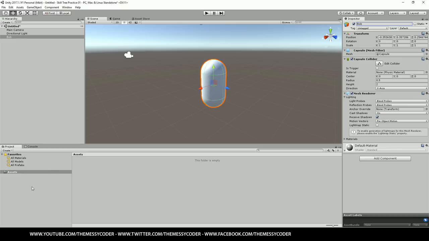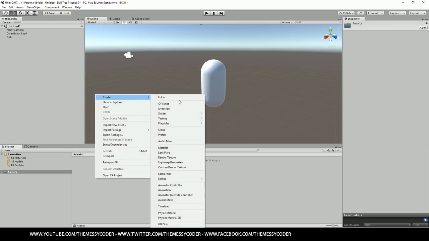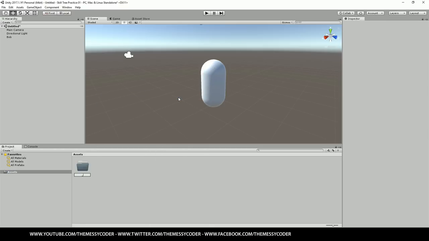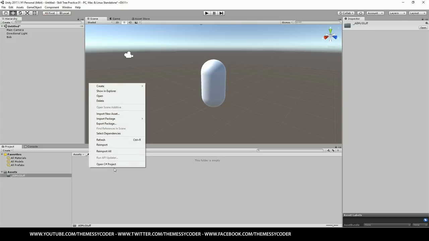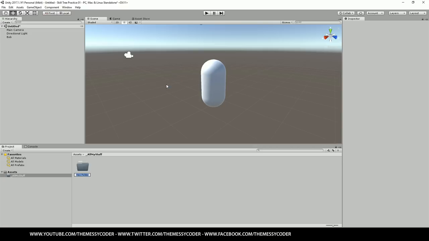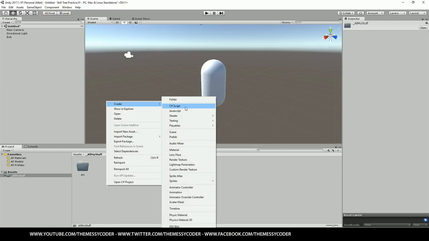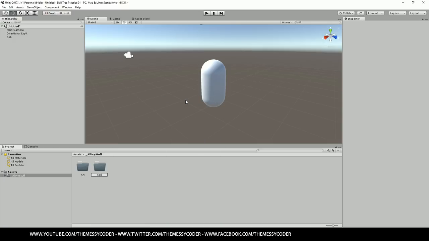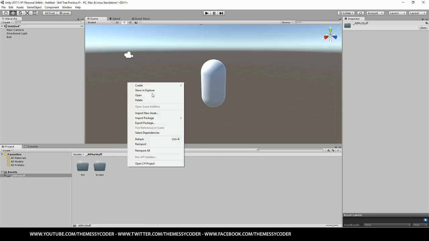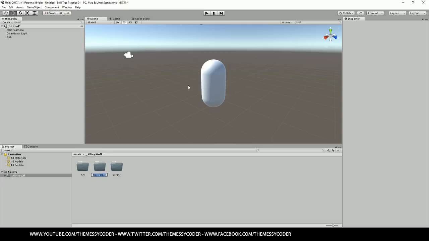Hello, Bob. And here, let's create some folders. I'm going to create my underscore all my stuff. And inside there, I'm just going to create another folder. I'm going to call this one art. I'm going to stick our art stuff in there, and this folder is going to be scripts. This one's going to be prefabs. How's that? Yep, good enough for now.